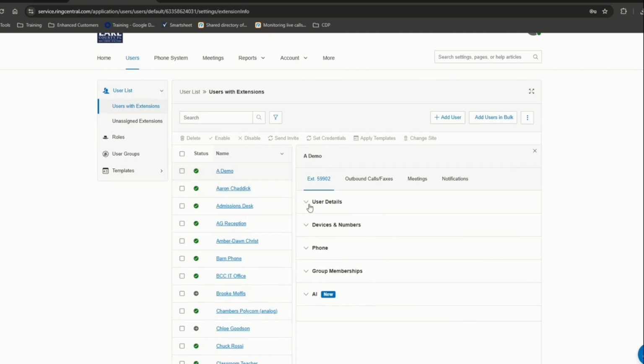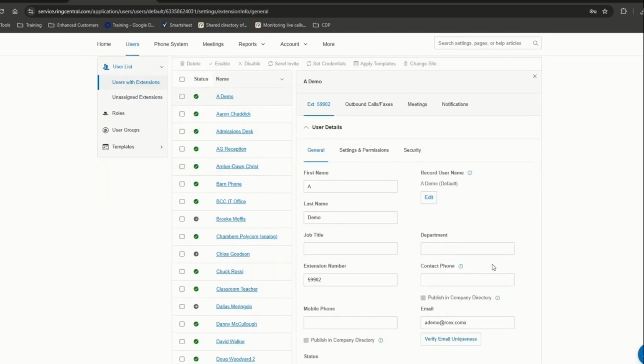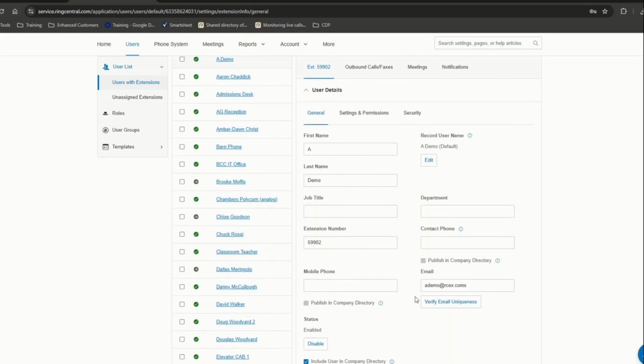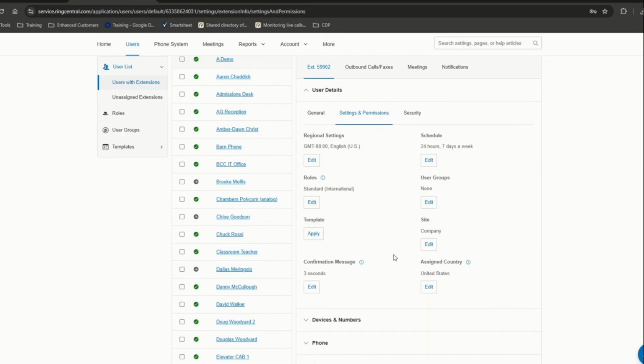Okay, so for demo, we've got the user details, which is what we've just filled in when we were creating. We've got settings and permissions. Okay, some of this you've already seen when we created it, but we've also got their role. So roles essentially are the permissions the user has within RingCentral. Their schedule, so they can set their working hours if they wish. Now, any working hours that are set here will only impact their direct calls. It's not going to impact queue calls.